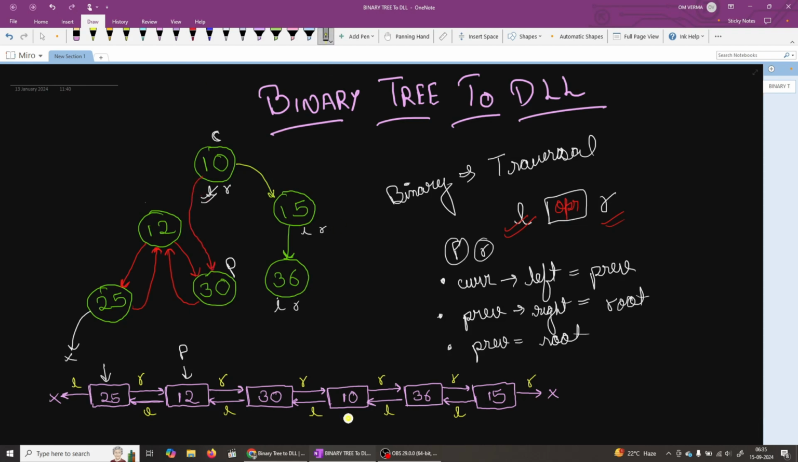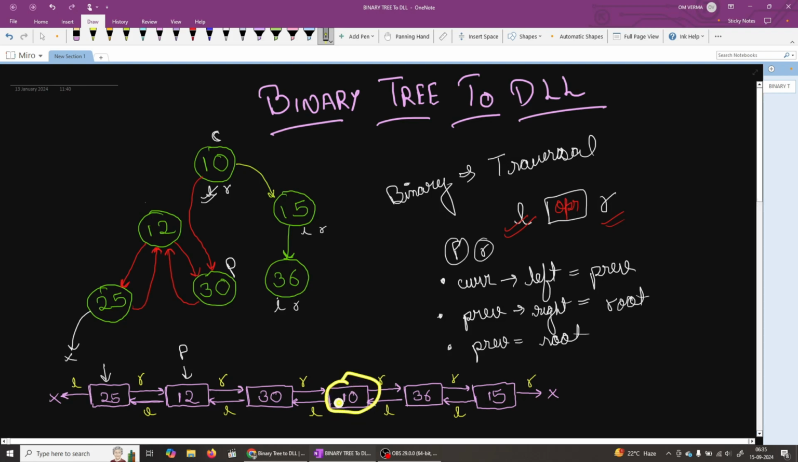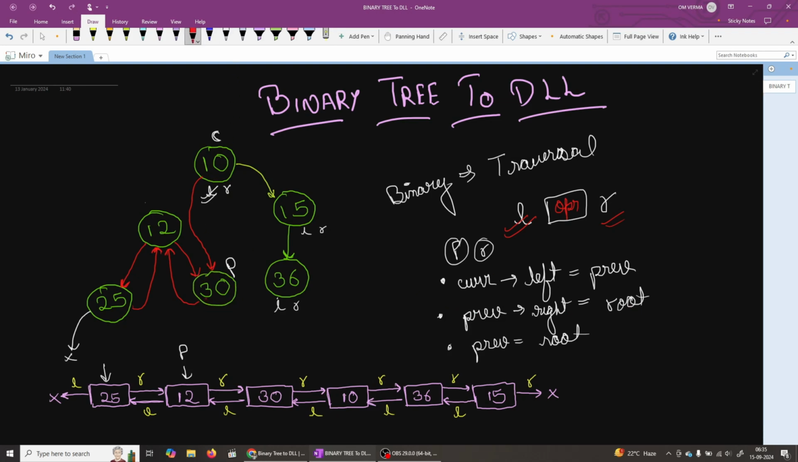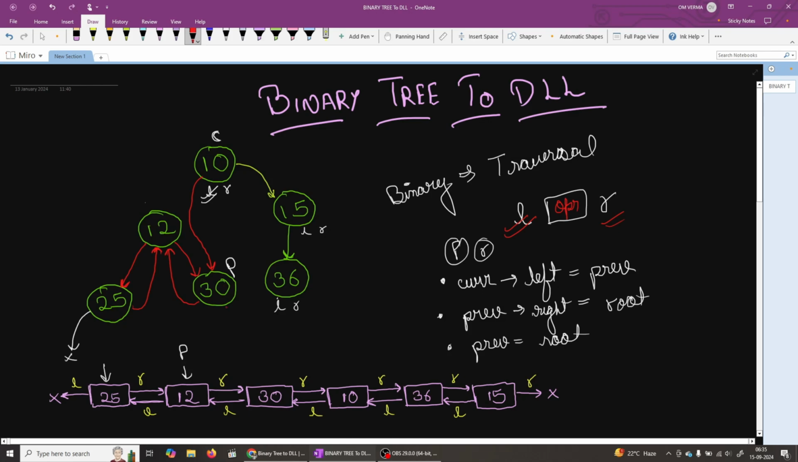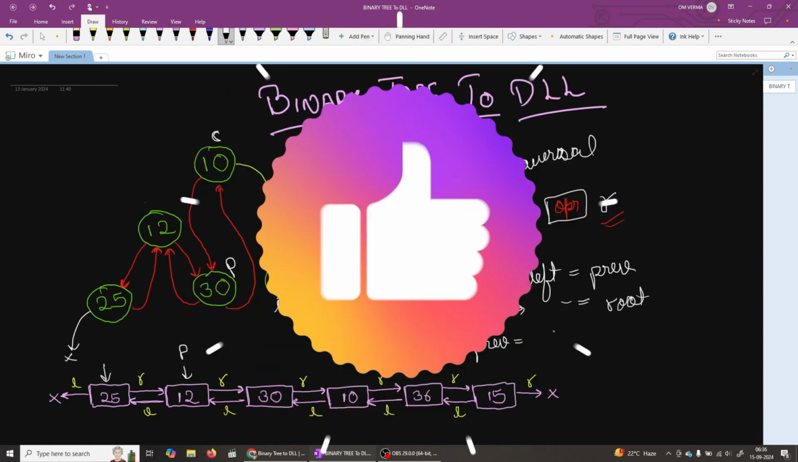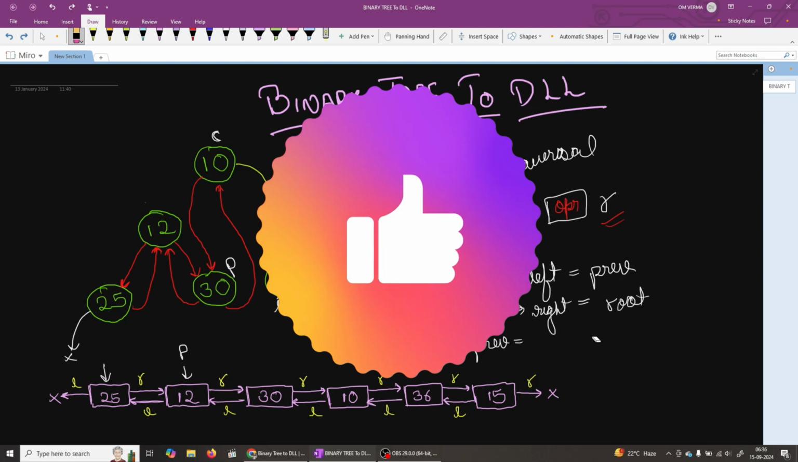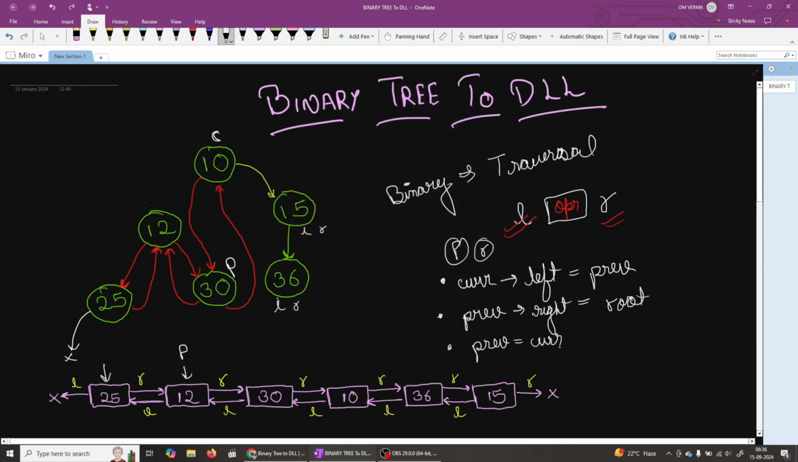Let's see, current is on this. Current left is equal to 30. Okay, current left is equal to 30. Now the next step is previous right is equal to root. This previous 30, its right is equal to root, meaning current. Not root, make it current. You all will be confused. So previous right is equal to current.